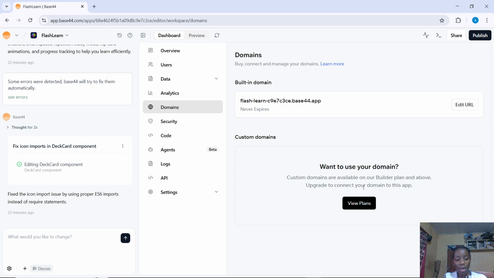Now log into your Hostinga account and access the DNS zone of your domain. If the domain is registered with Hostinga, managed via Hostinga, click on Domains, click on DNS or name servers. Now, if using an external registrar, just go to that registrar.